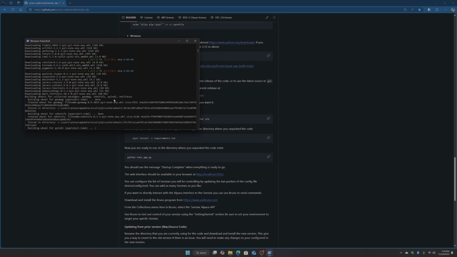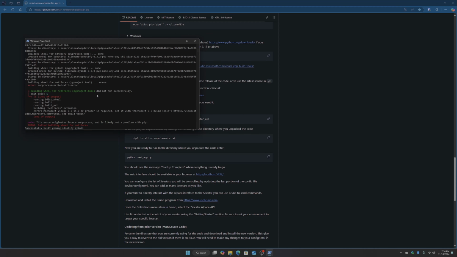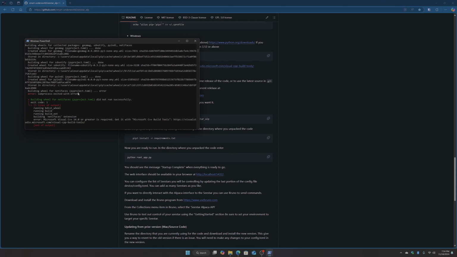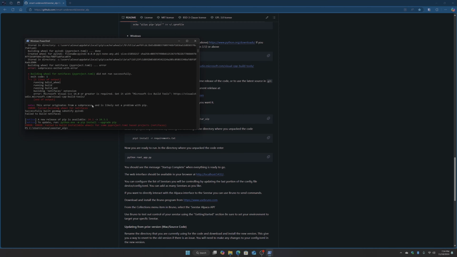So far, so good. Okay, so we got a fail here. And it looks like it failed on building wheel for netifaces, a pyproject.toml error. Building wheel did not run successfully. Our error: Microsoft Visual C++ 14.0 or greater is required. Get it with Build Tools.